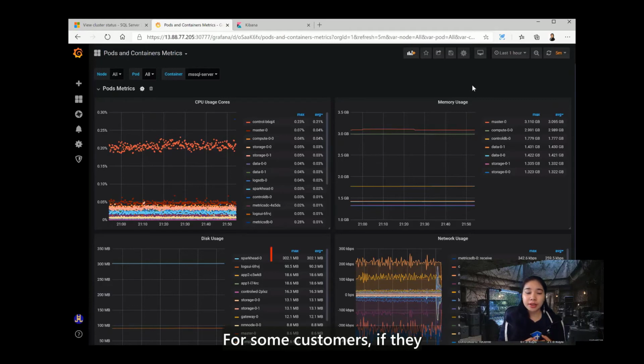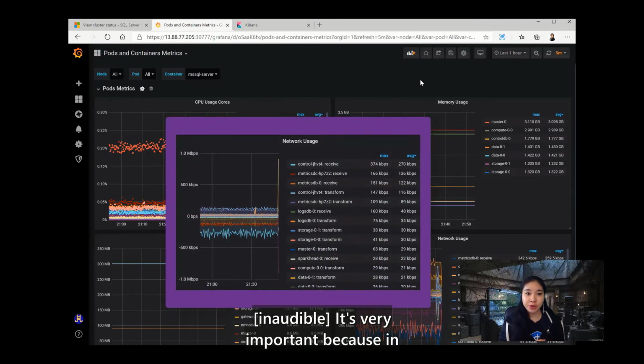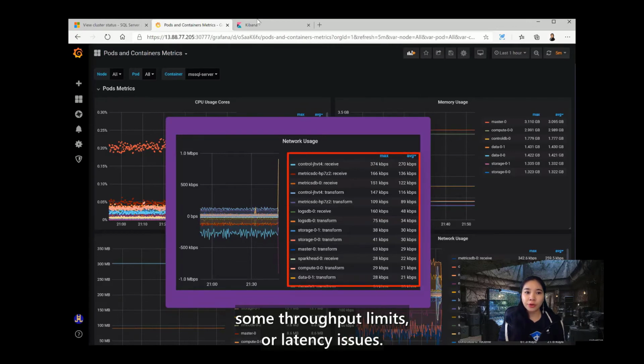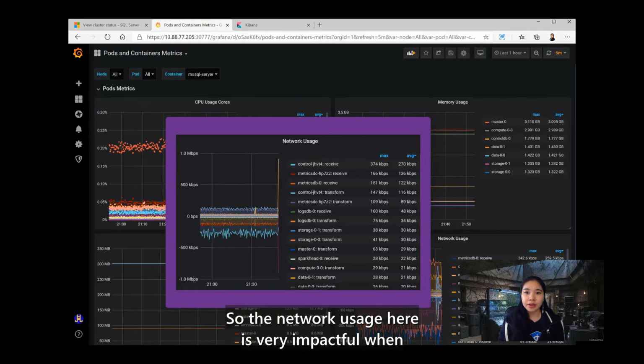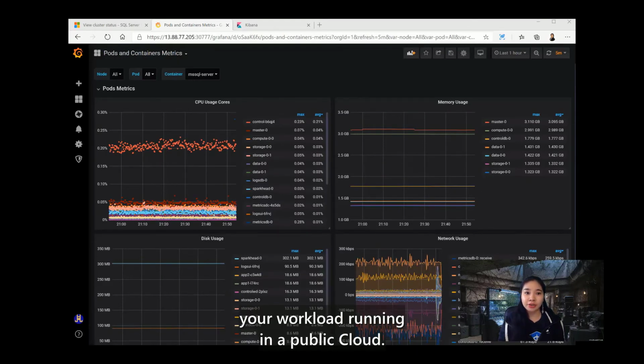For some customers, if they deployed big data clusters on Azure or other cloud providers, they will find the network usage metric very important, because in a public cloud environment, they may experience some throughput limits or latency issues. So the network usage here is very impactful when determining the performance of your workload running in a public cloud.